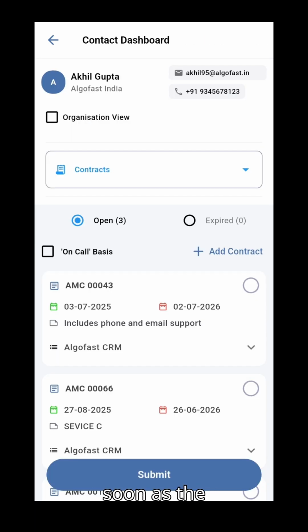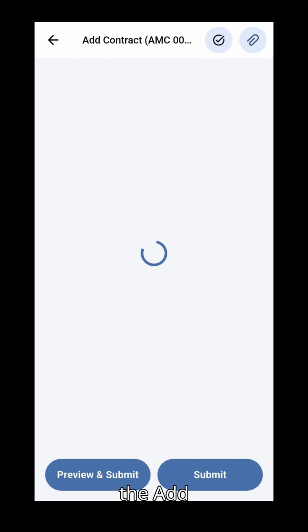As soon as the contact person is selected, the Contact Dashboard icon will appear, from where you can view the details across the modules. From the support ticket, you can also create a contract by simply clicking on the Add Contract button.